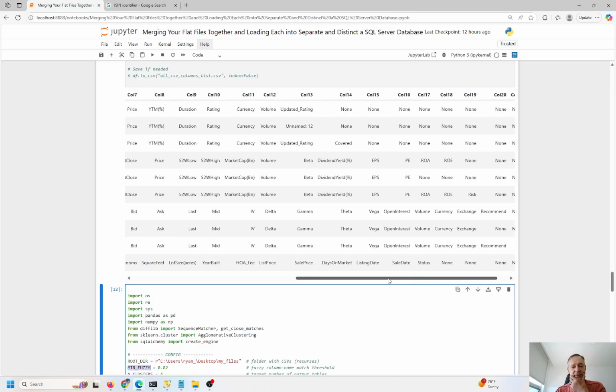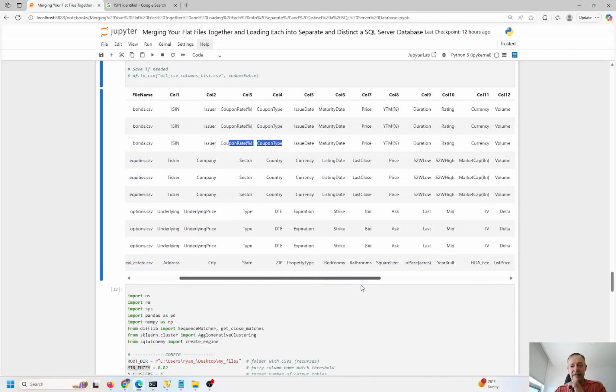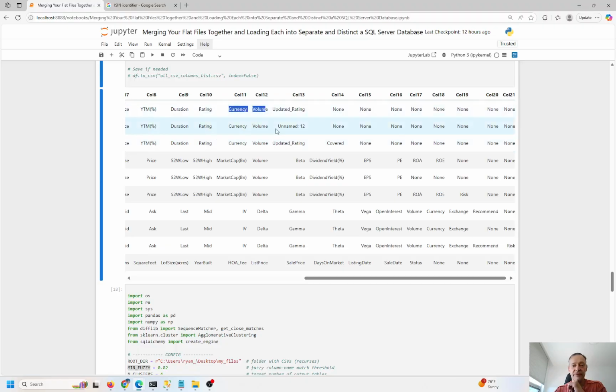If you look closely right here, here's bond data, bond, and bond, right? This is February, January, March. So these names match. ISIN, issuer, coupon, issue date. We can go to the right. Price, currency, volume, these all match, covered. Oh, so this is different, right? So this is where the differences come in.